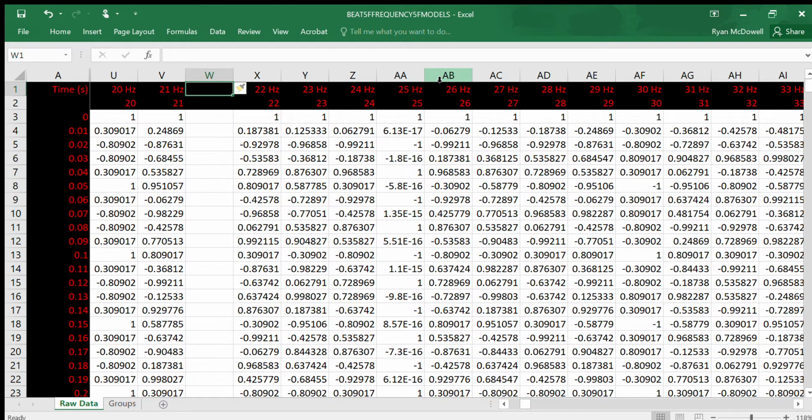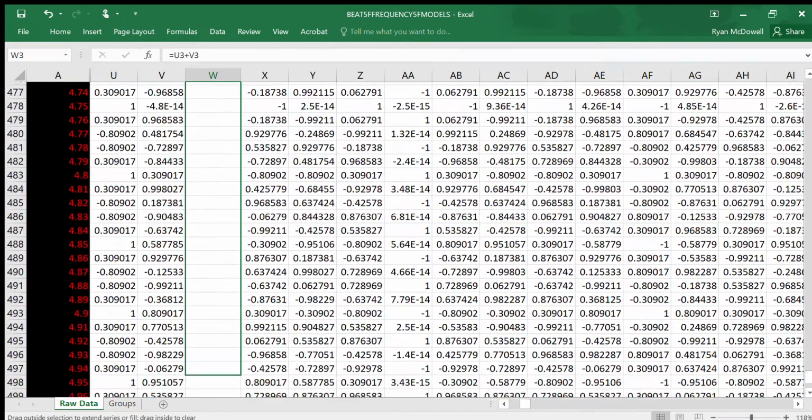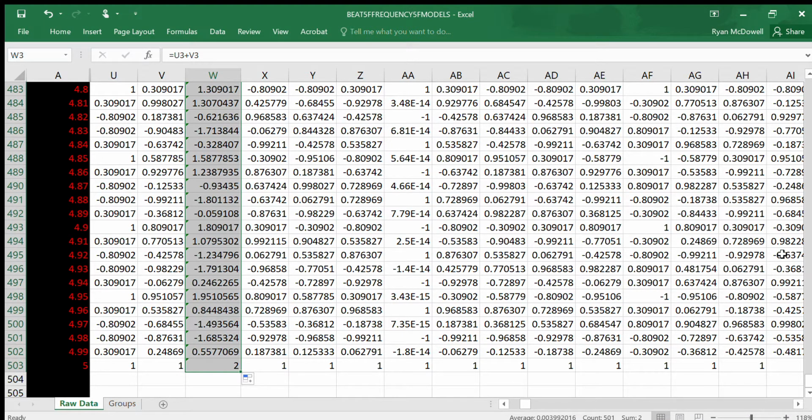All right, so now I want to graph the sum of 20 plus 21. And how do I get the sum? Well, equals, and I want to add this cell plus this cell, enter. Now I've created that formula. It's U3 plus V3. If I click and drag, you'll notice it will apply it all the way down. There we go.